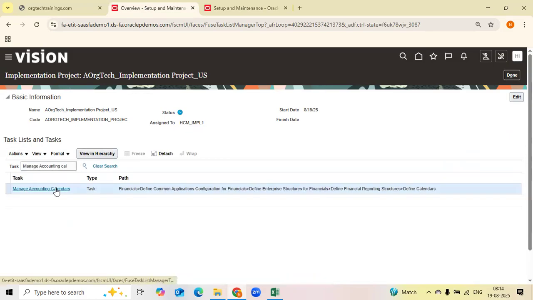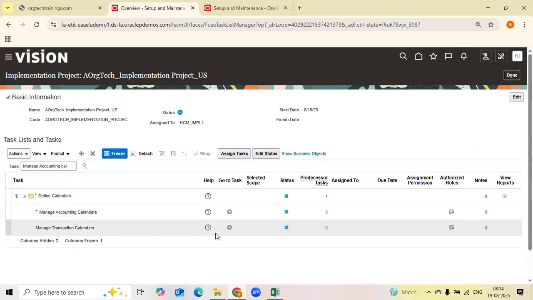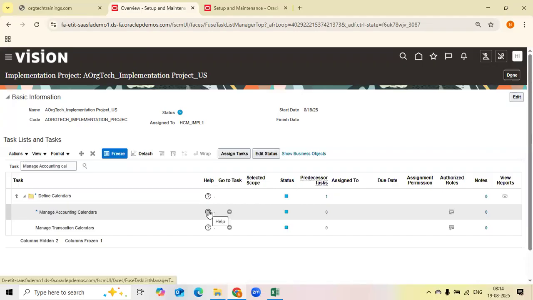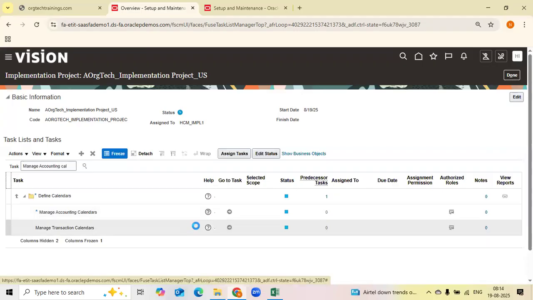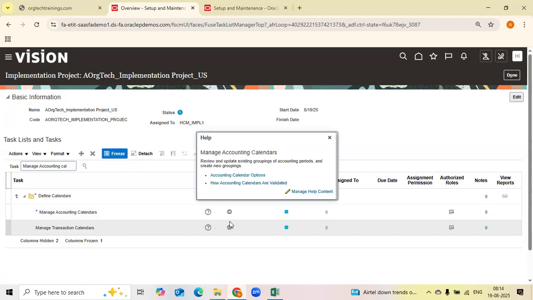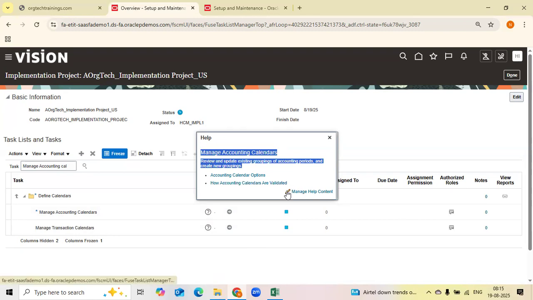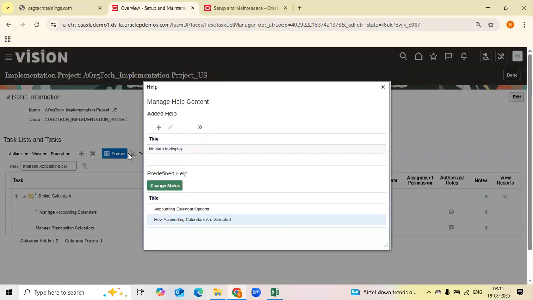It does not matter which one you use, you get the same benefit. From the project, manage accounting calendar, if you want to know the definition, this is one of the best features you have. The definition: review and update accounting groups, accounting periods, and create new groups. Manage help content means you can understand here how accounting calendars are validated. This way you can dig in.